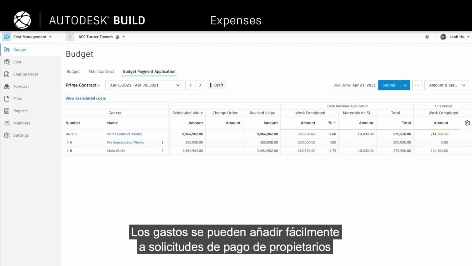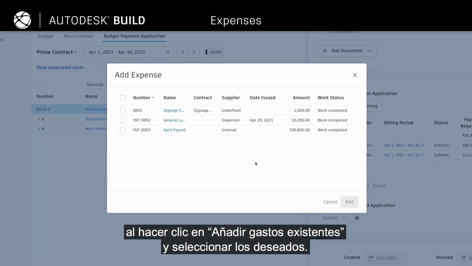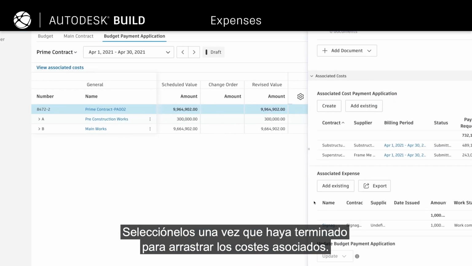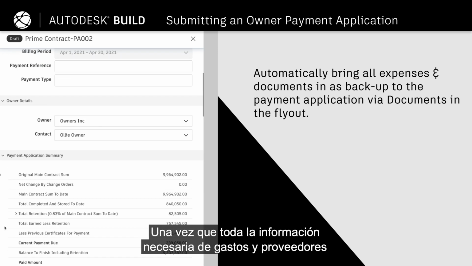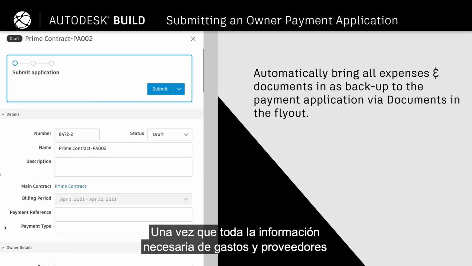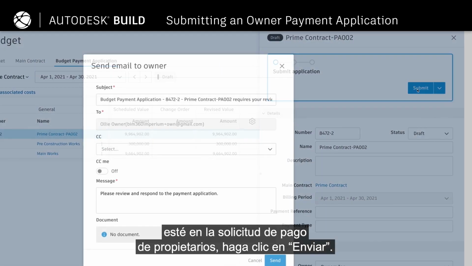Expenses can easily be added to owner payment applications by clicking Add Existing Expenses and selecting the desired expenses. Select when done to pull in the associated costs. Once all of the necessary supplier and expense information is in the owner payment application, click Submit.